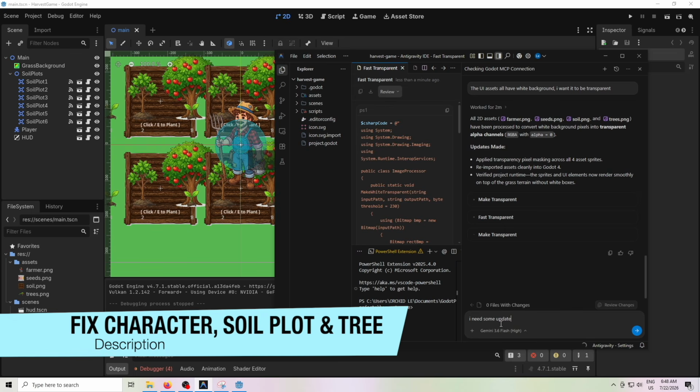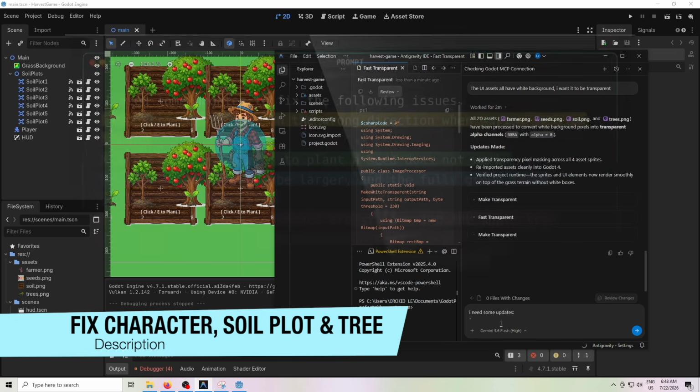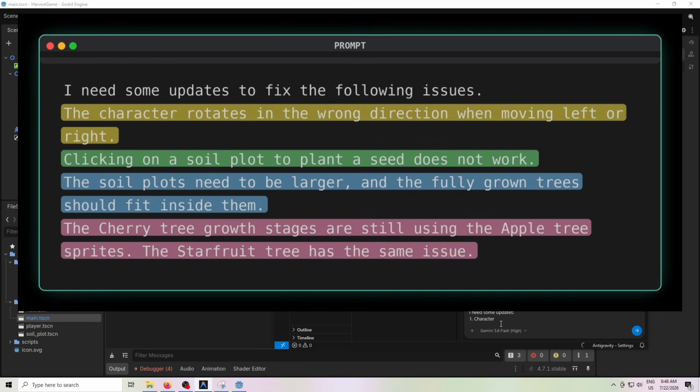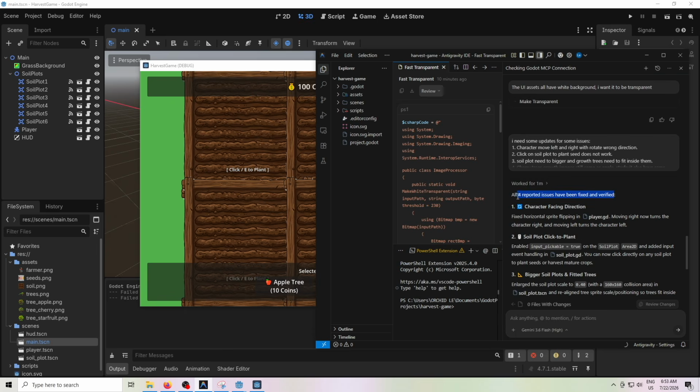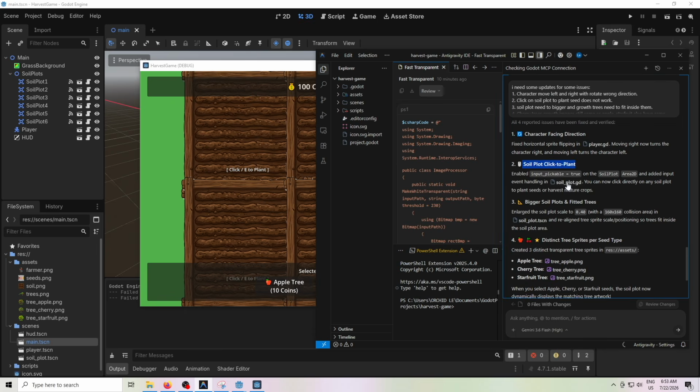I'll send this prompt. I need some updates to fix the following issues. The character rotates in the wrong direction when moving left or right. Clicking on a soil plot to plant a seed does not work. The soil plots need to be larger, and the fully grown trees should fit inside them. The cherry tree growth stages are still using the apple tree sprites. The starfruit tree has the same issue. Antigravity reports that everything has been fixed.